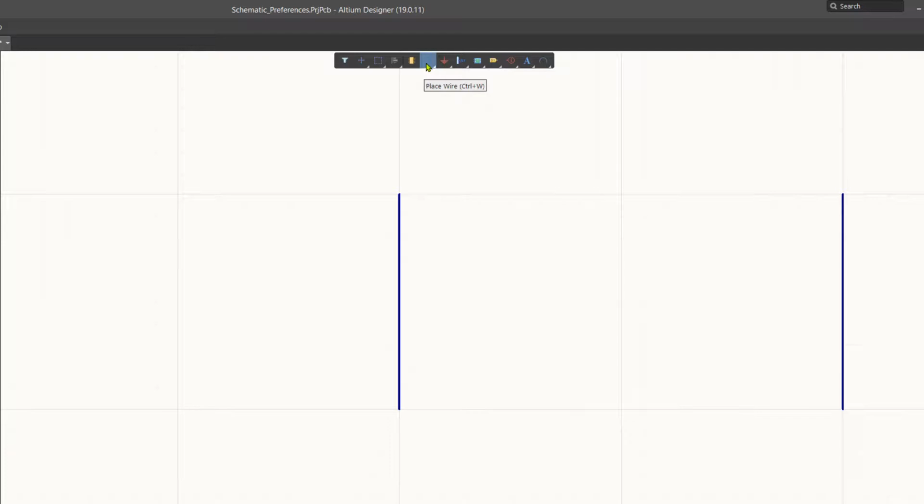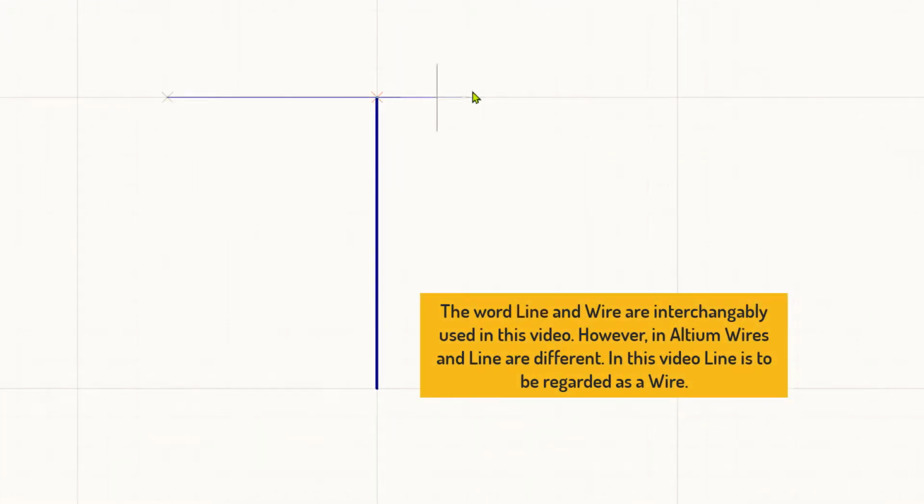Now a vertical line is drawn. Now let's draw a horizontal wire. As you can see, a junction is automatically created. Now that this option is disabled, Altium Designer keeps this line as a single line and does not divide or segment it.